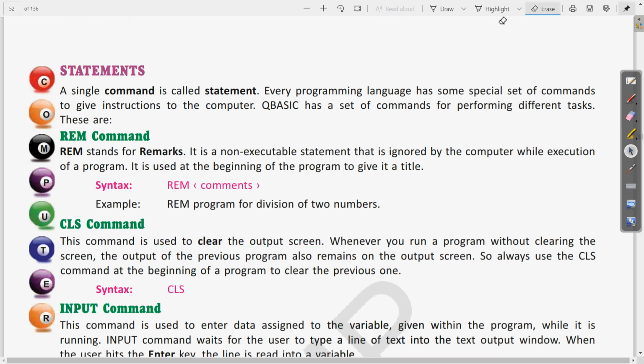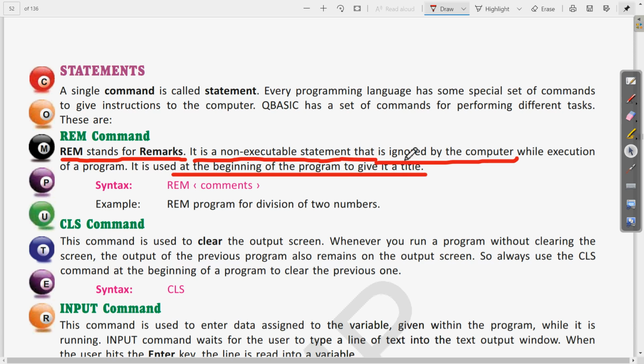So first is REM command. So what will be the answer of this? REM stands for remark, and you can write that it is a non-executable statement that is ignored by the computer, and it is used at the beginning of the program to give a title. You can make the sentence a little bit short, and in the syntax you have to write: REM, whatever is the name of the command, then the comments which are written here. So here we can write whatever comments you want to write in the program.